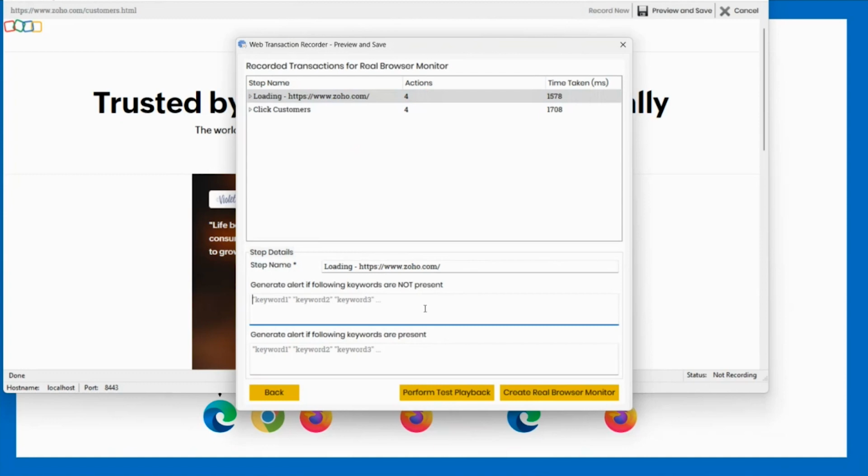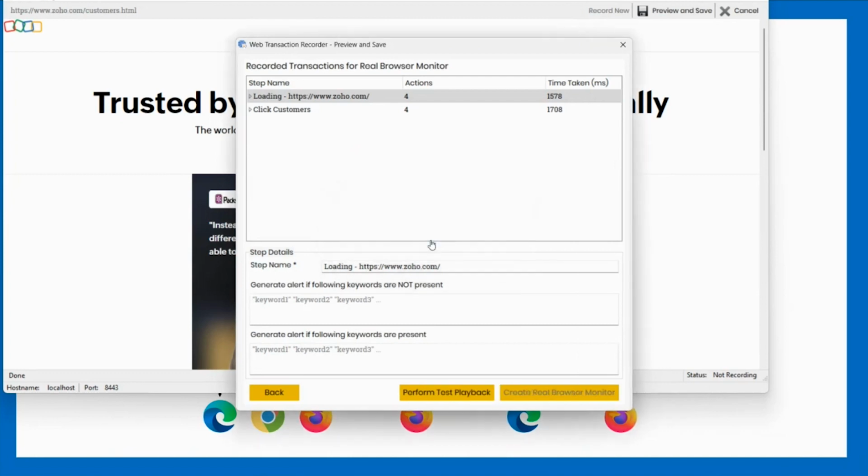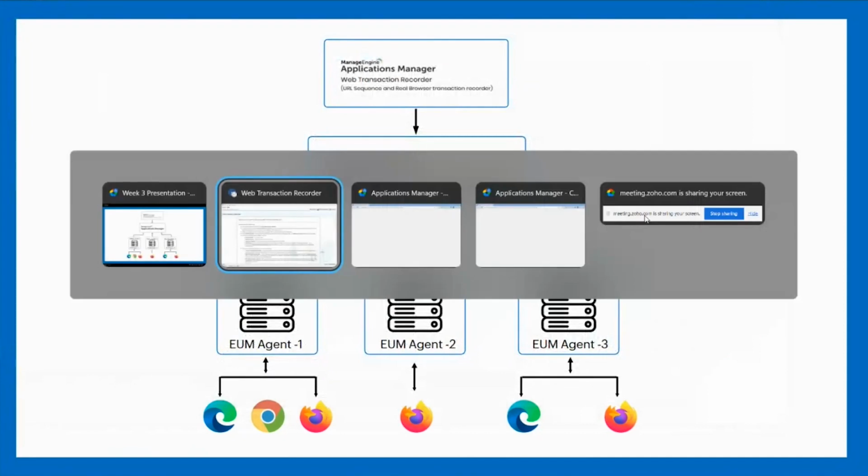So we also have generate alert if following keywords are not present. In this particular step, if you want to generate an alert if the specific keyword is not present, you can specify it here. If you want to generate an alert if it is present, you can specify the same here. Now you can either perform a test playback or create the real browser monitor. You can see that the monitor has been added successfully.